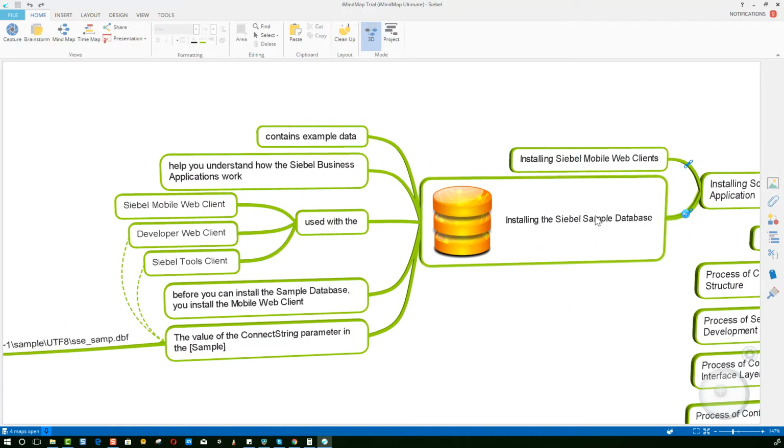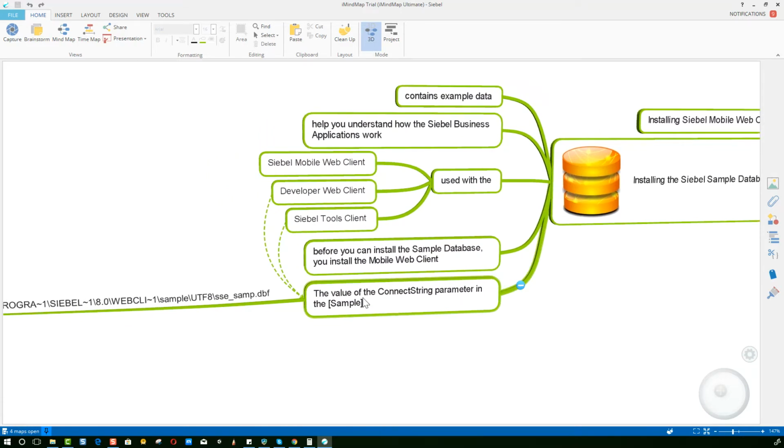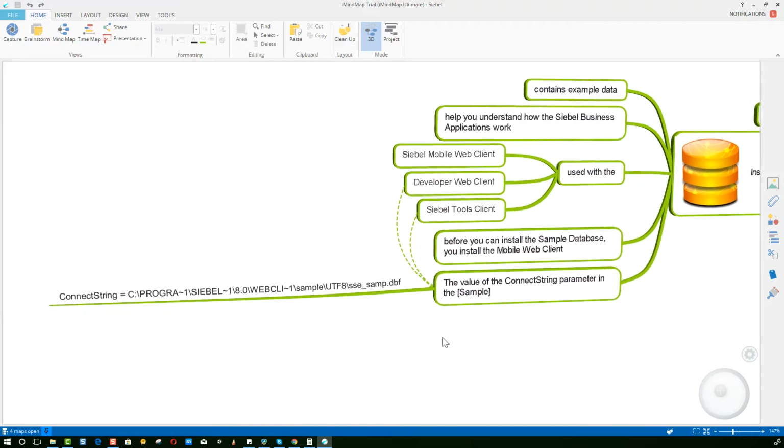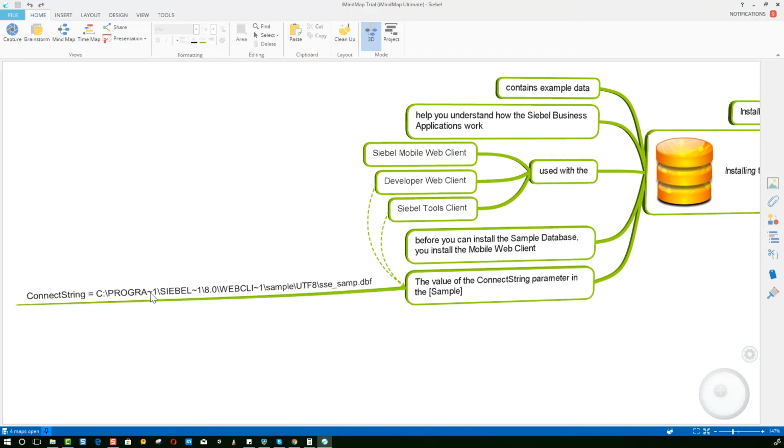Why do we have to install the Siebel sample database? We've been working with the server database, but you could also use the sample database. The sample database contains example data. It's going to help you understand how the Siebel business application works. It's used with the Siebel mobile web client, the developer web client, and Siebel Tools. And the value of the connection string parameter in the sample should be the connection string Program Files Siebel web client sample SSE_samp.